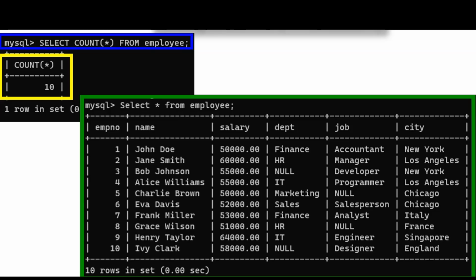Let's learn about using the COUNT function. This function returns the number of rows in the given column. Example 1. In the MySQL prompt, we type the statement, SELECT COUNT(*) FROM employee; This command uses the aggregate function COUNT(*) to count the total number of rows in the employee table.